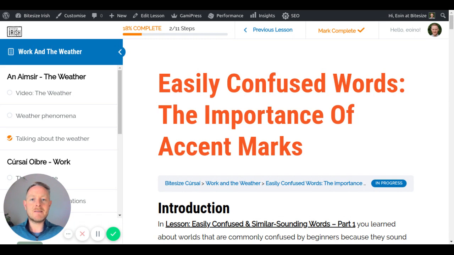I'm Owen, and I'm going to do a lesson walkthrough of easily confused words, showing you the importance of the síneadh fada, that's the accent mark in the Irish language. It's part of Work and Weather, you mightn't guess it, our Bitesize Cúrsaí course for members.